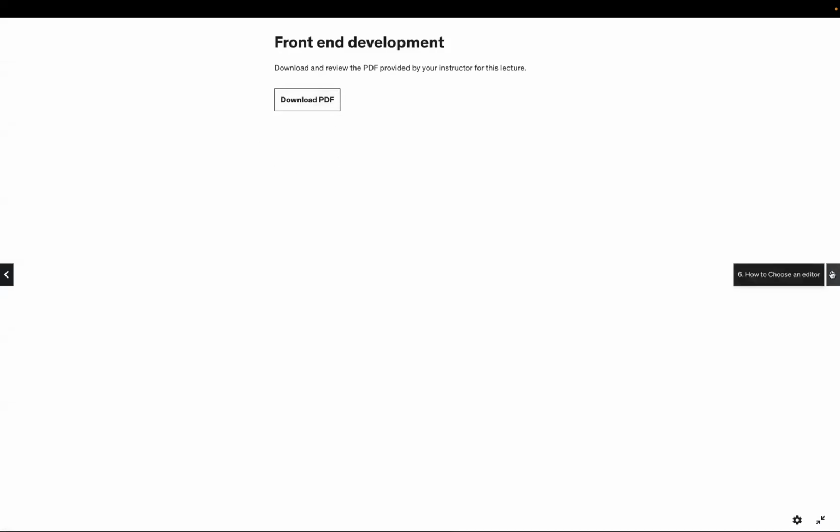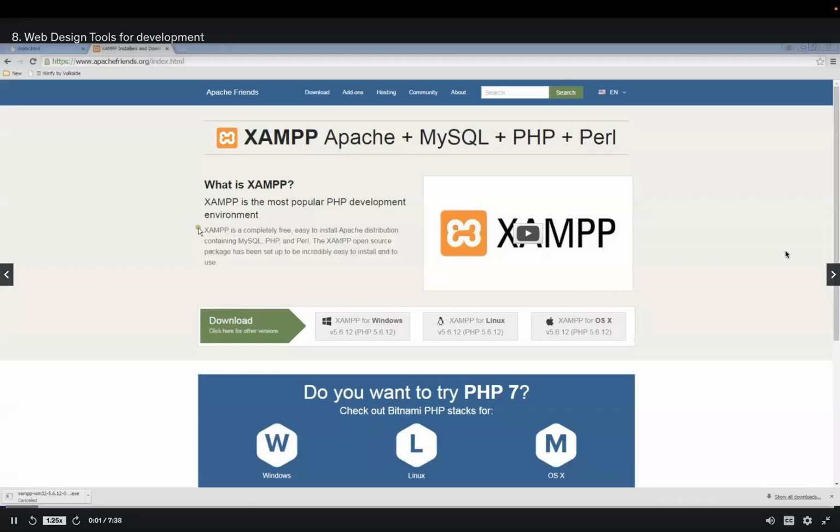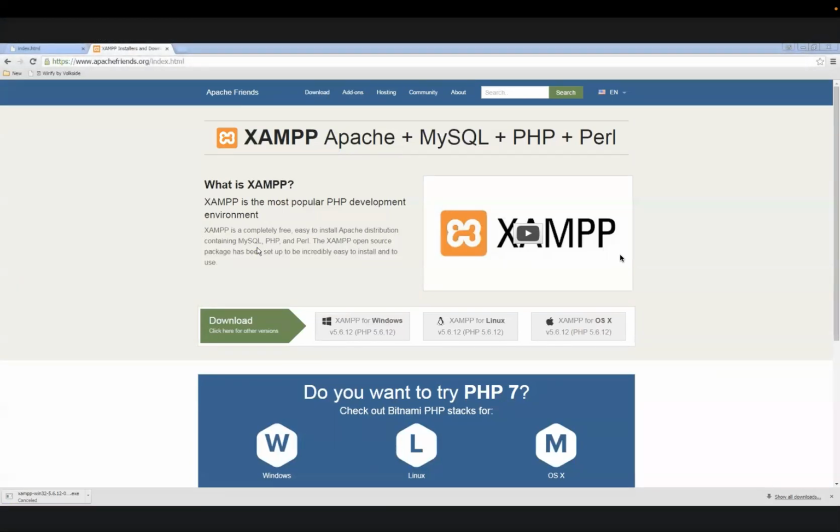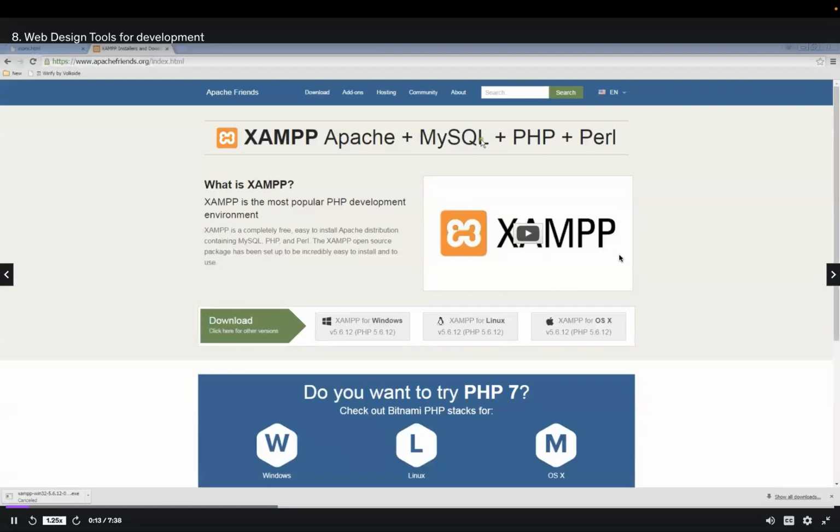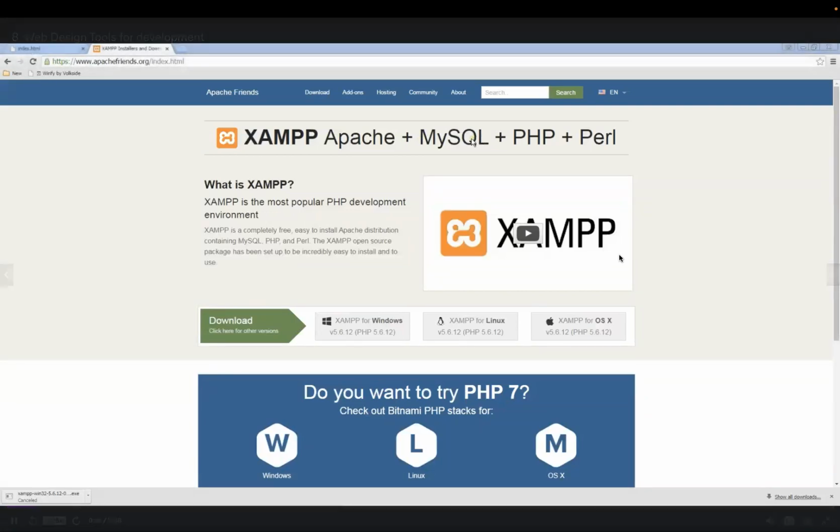All right, moving forward. Web design tools for development. In the previous lesson, we talked about running HTML, CSS, and JavaScript. Oftentimes you might also require installing MySQL, if you have a database running, and PHP, as well as a local server to run on your system. If that's a requirement for your coding and development, you can go ahead and download XAMPP. This is probably one of the easiest ones to get up and running quickly.